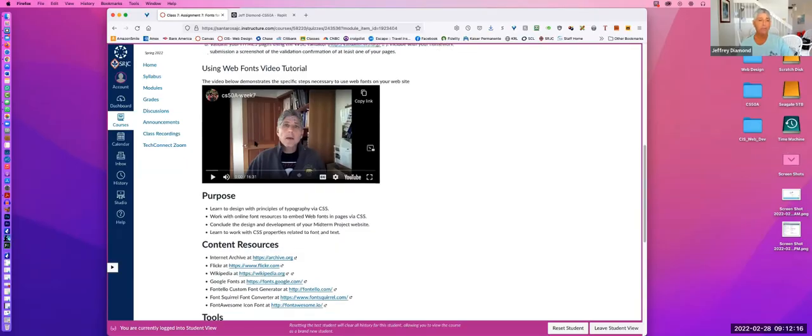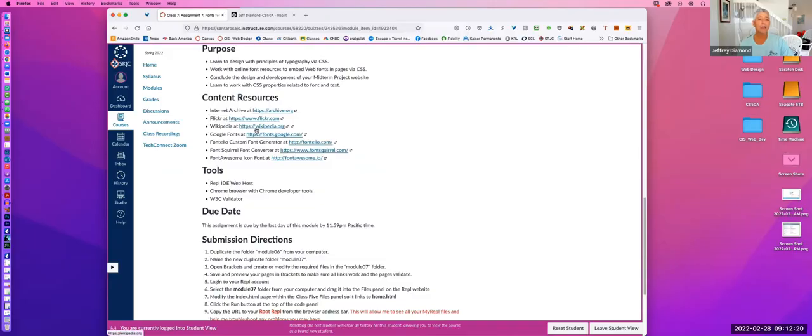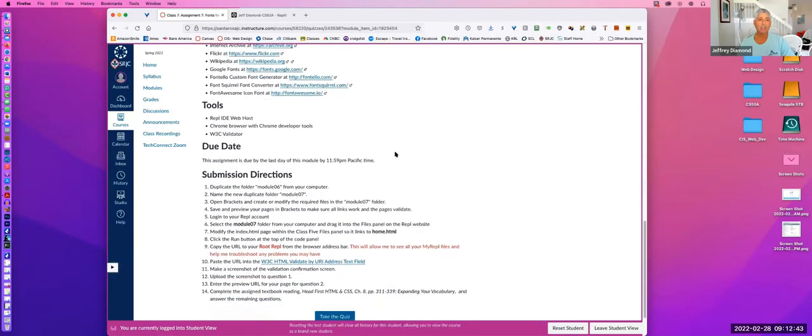Okay, so the other thing I want to point out here is that each week I add and modify the content resources. This week I have a link to the Google Fonts, to the Fontello font generator, to the Font Squirrel font generator, and then to an icon font generator in case you're interested in icons.